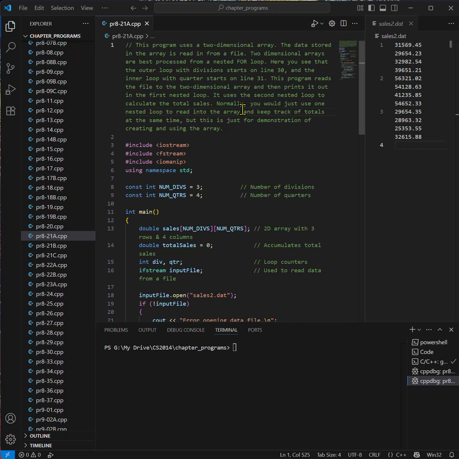We are now going to talk about two-dimensional arrays, and we have seen something similar with nested loops, where you have an outer loop that controls the number of rows and an inner loop that controls the number of columns.